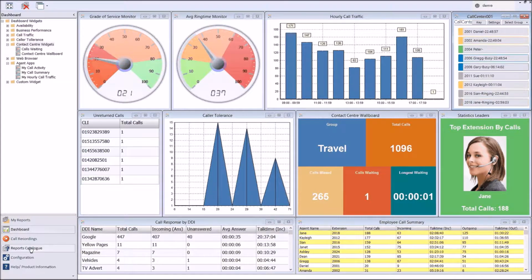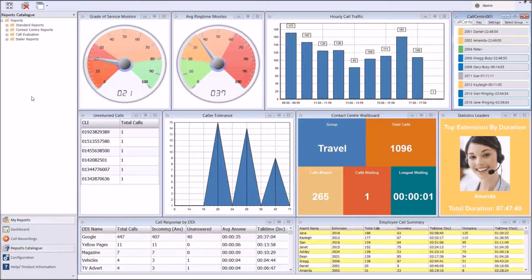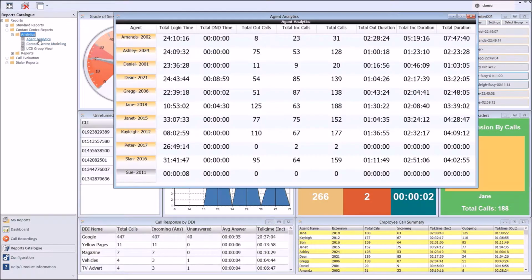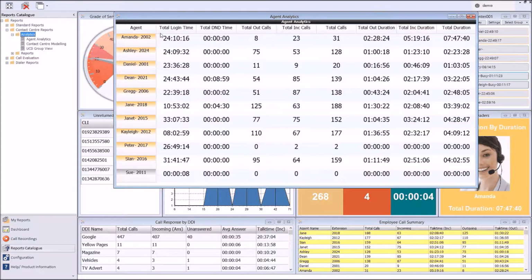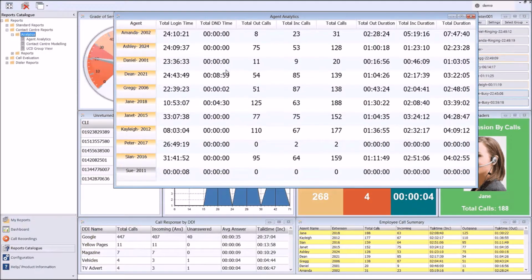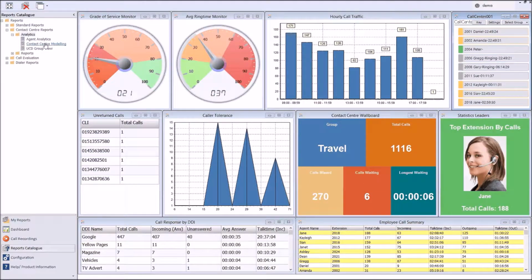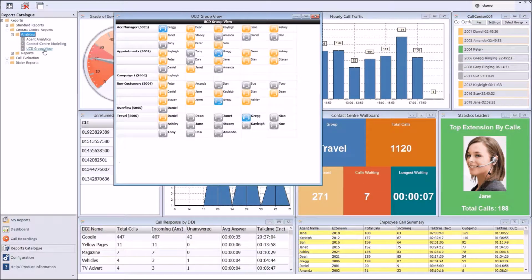We'll now have a look at the reports catalog. You can see the contact center specific reports that are available. There are a couple of categories: analytics, and there are 3 areas in there. There's agent analytics, so you can see each agent and the various information about those agents, how many calls they've taken, how many outbound, how many inbound, how long they've been on the phone. We also are able to see contact center modeling, but first we'll show the UCD group view.